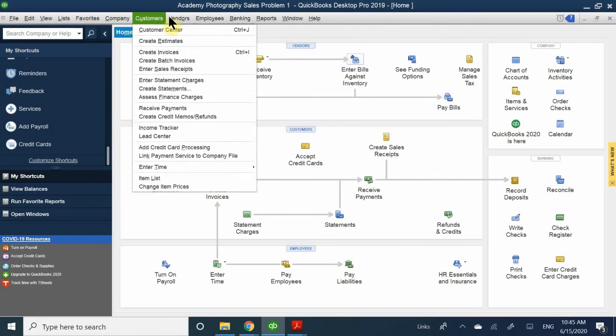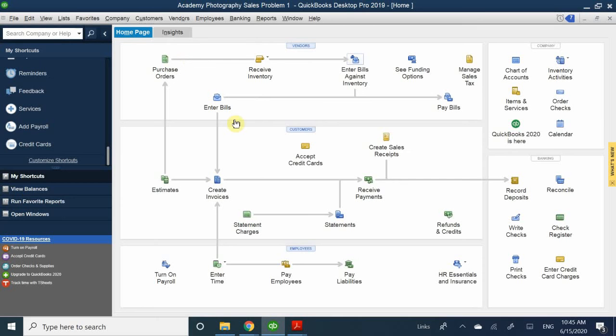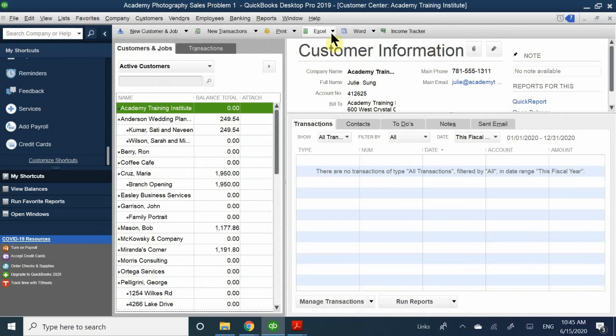Okay, now I'm going to go to the Customer Center and from there, okay, and now I'm in the Customer Center. Now, how else can I enter in a sales receipt? Click on the Coffee Cafe. If I click on it, what's going to happen?